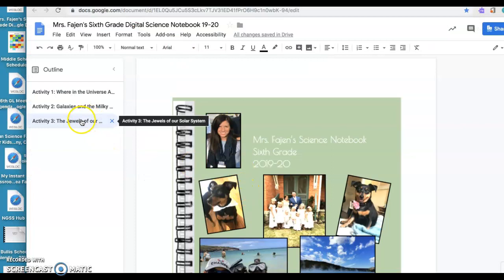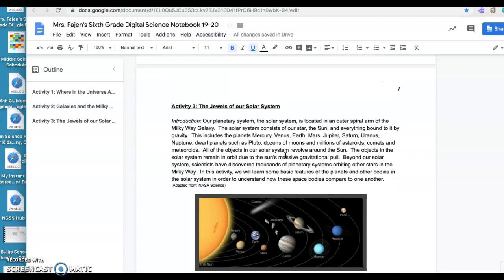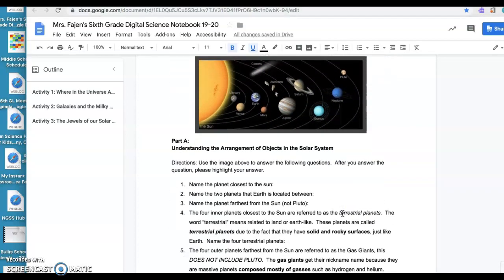You're going to find Activity 3 by using your outline or scrolling all the way to the bottom. I'm going to ask you to start by reading the introduction here. It's always important to read all of the context on the page and not just skip down to the questions. So read this introduction, and I want you to notice that this image right here, this representation of the solar system, is going to be used for Part A.